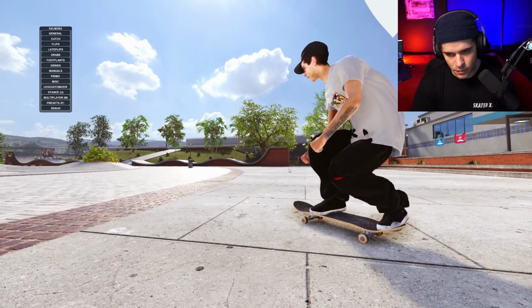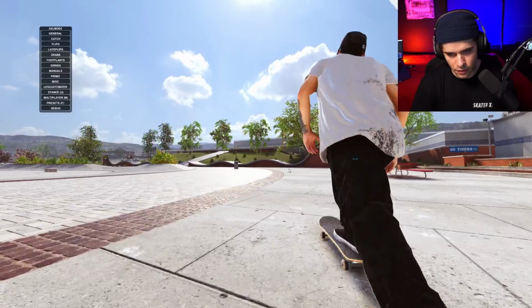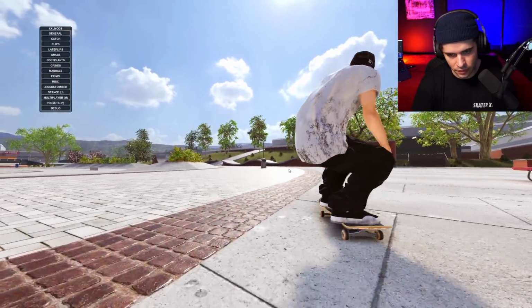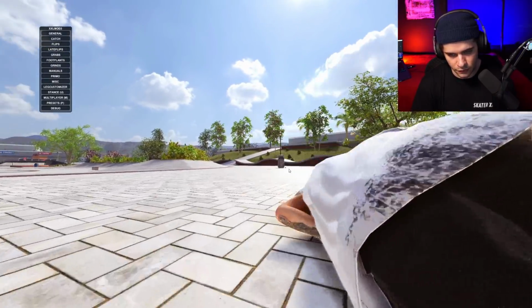Oh, my feet are in the ground. Okay, so maybe that answers the question. I don't think the settings will work if you're goofy for your legs.